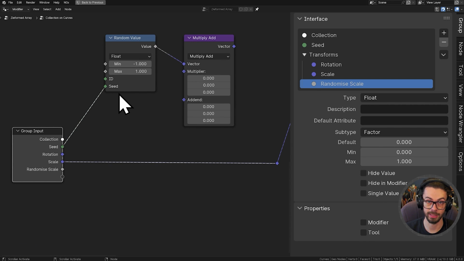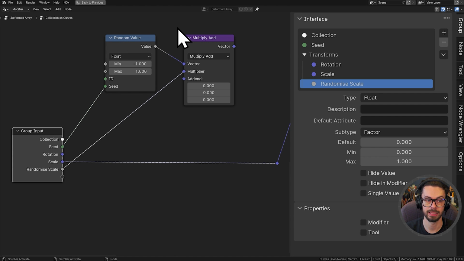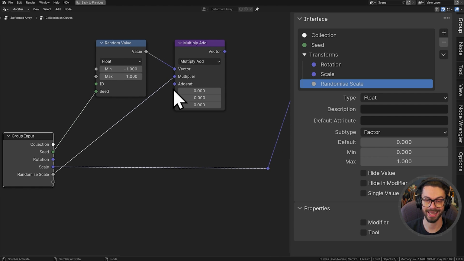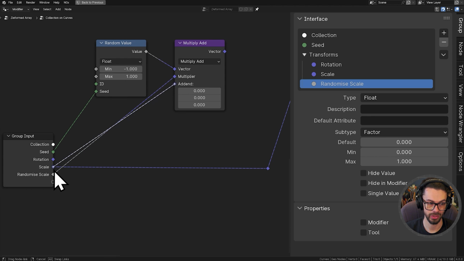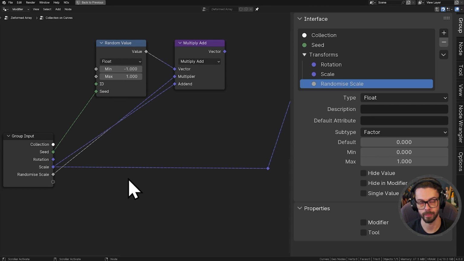So we have our random value between -1 and +1. We're going to be multiplying it by some factor between 0 and 1. And then we're going to be just adding this to the defined scale. So let's say our scale was just 1 as defined.